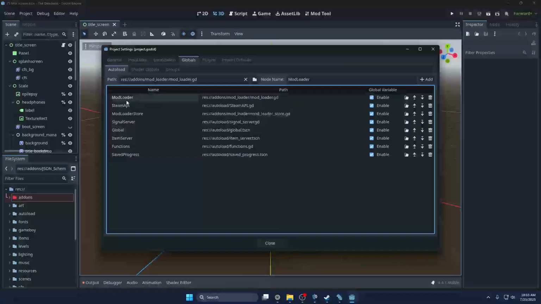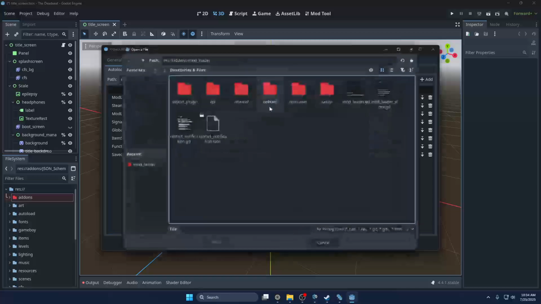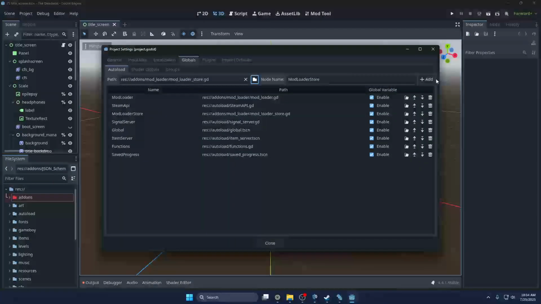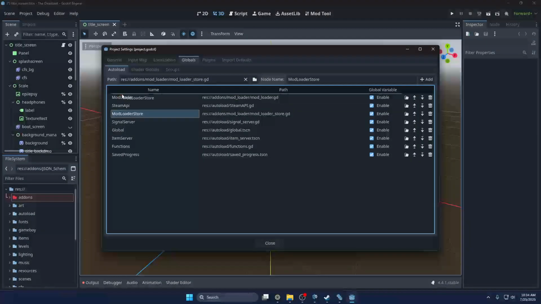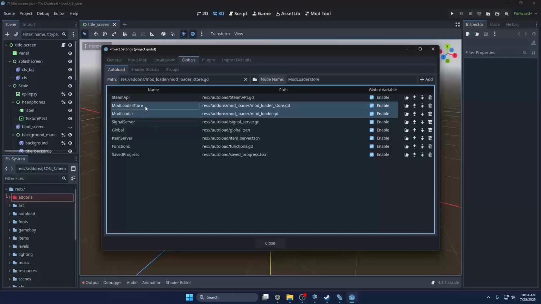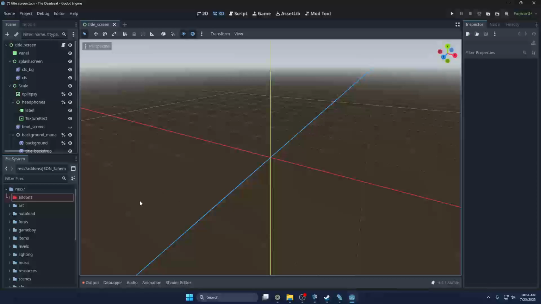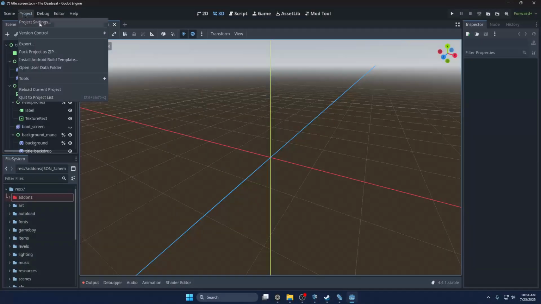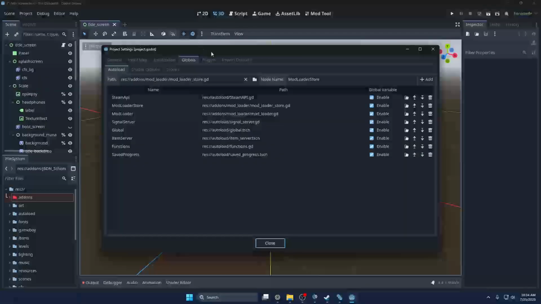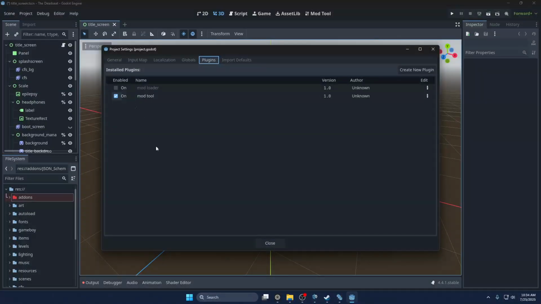Make sure you drag this to the top, and then do the same thing for your mod loader store as well, and then add and drag it to the top. In my case, though, it's set up so Steam API does run first before these, but in most games, you're going to want to have these on the top. Awesome. So there's that. Your mod loader is all set up. Your mod tool is all set up. The mod tool might actually not be enabled by default. If it's not, go to project settings, plugins, and then enable it here.